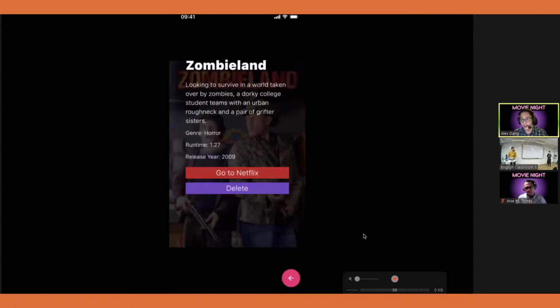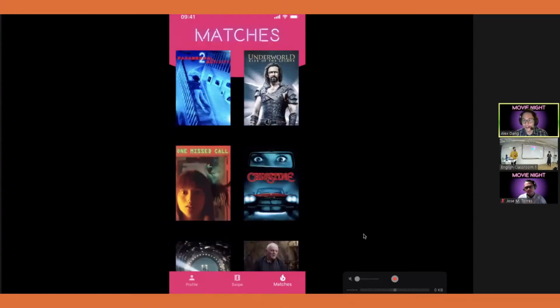And that's movie night. I think I speak for everyone on my team when I say that we are so immensely proud of this app that we made, and we hope that you check it out. So now Kenny is going to go over our super impressive tech stack.